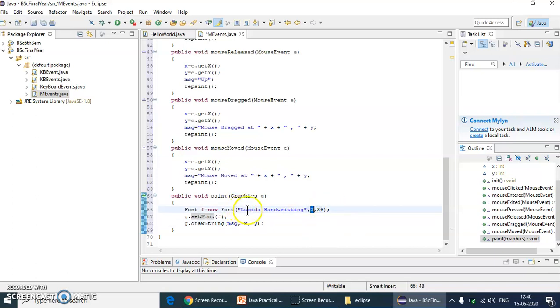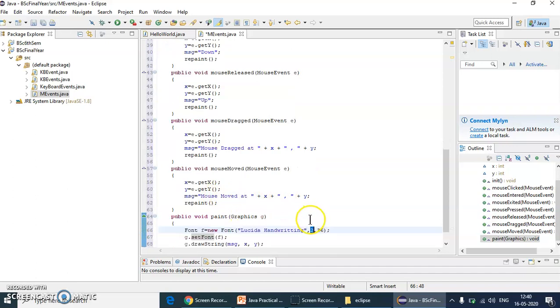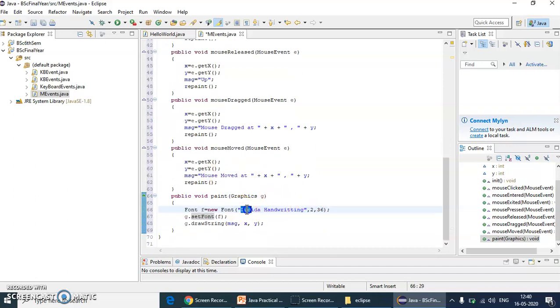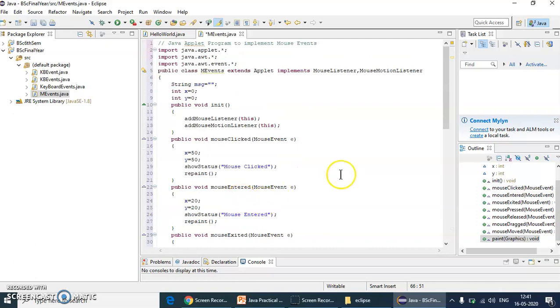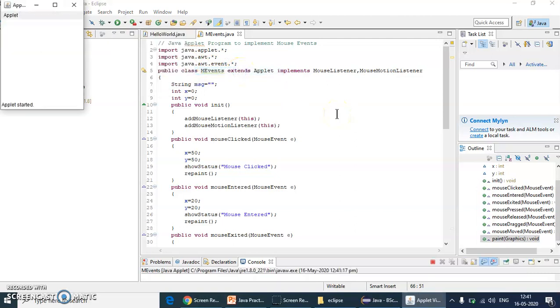So the message will be displayed, whatever the message, that is down, up, mouse dragged at position, moved at X and Y coordinate, that message will be displayed with this font, italic and with 36 font size at the XY position. So this is about the complete program. Let us run this program and check the mouse actions. In order to run, go to Run and Run As Java Applet.